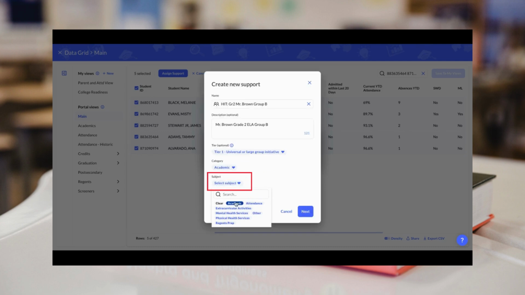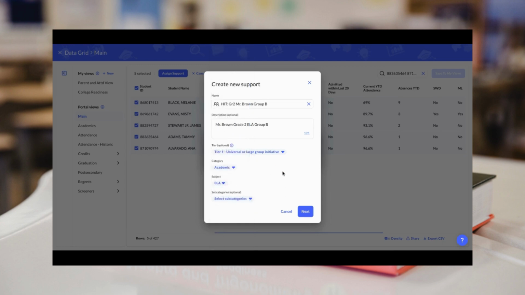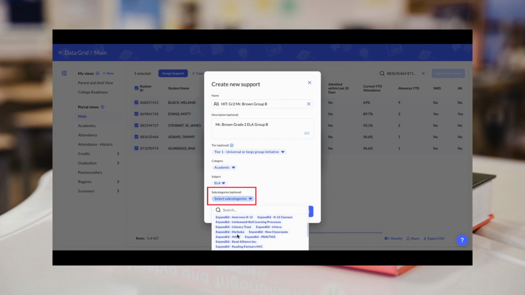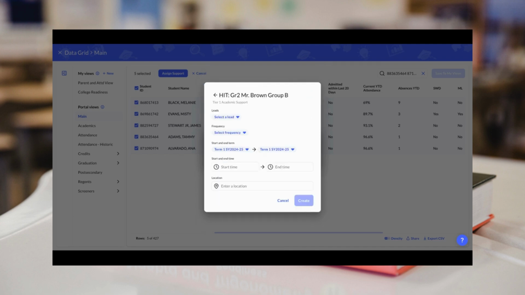Category will be academic. Subject will be ELA or math, depending on your support. Subcategory. In the subcategories drop-down, choose the provider for your school. All providers will start with ExpandEd provider name. If you do not see your provider's name or if your school staff are in charge of tutoring, select ExpandEd Other. And then choose Next to input the remaining details about the support.